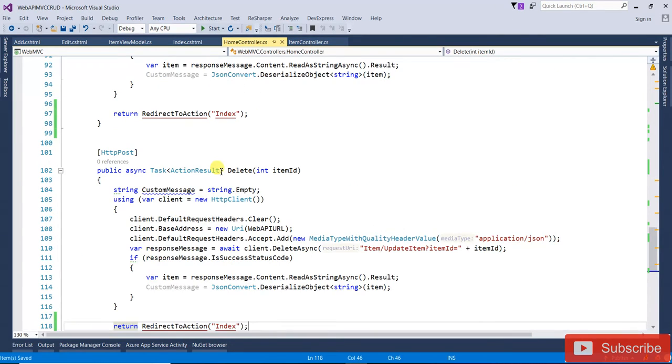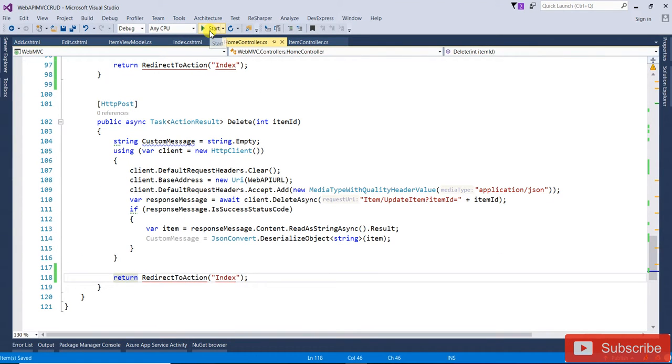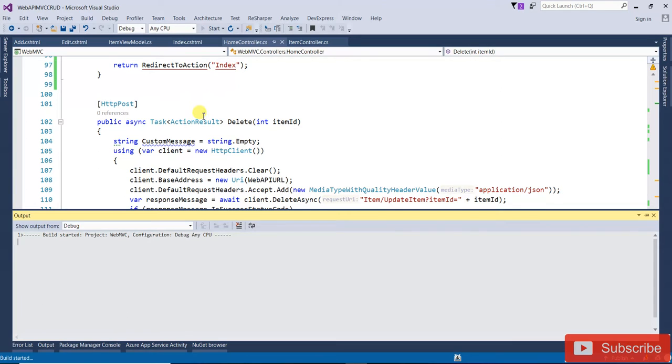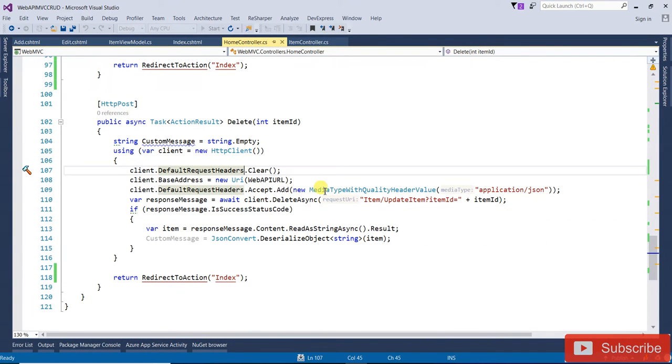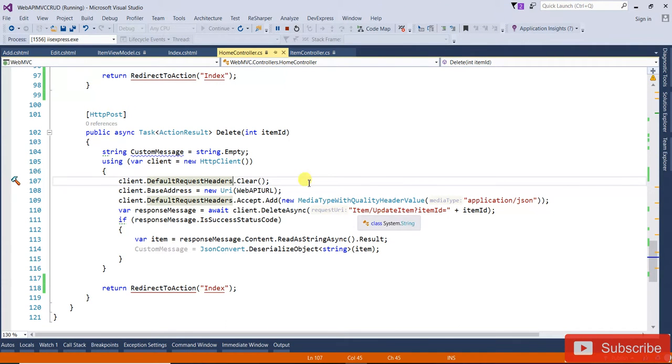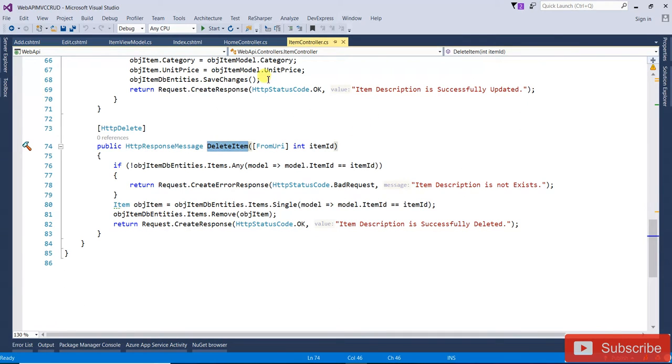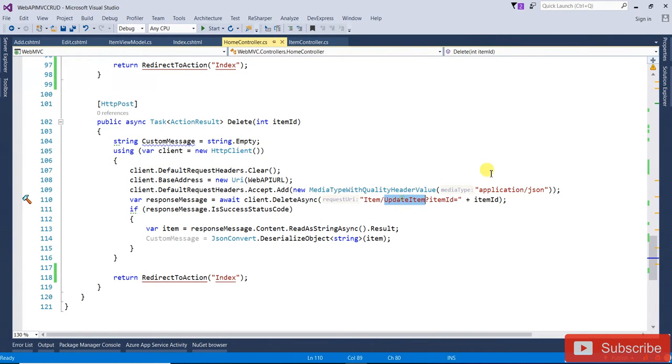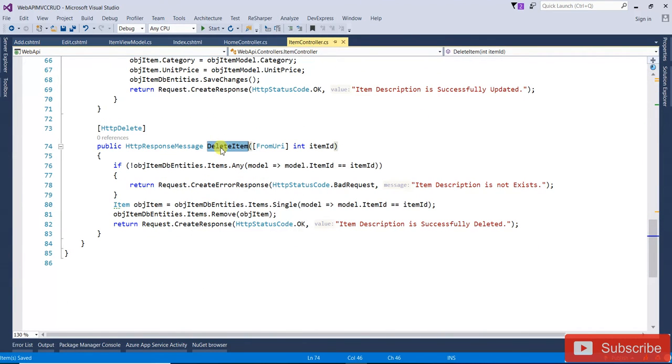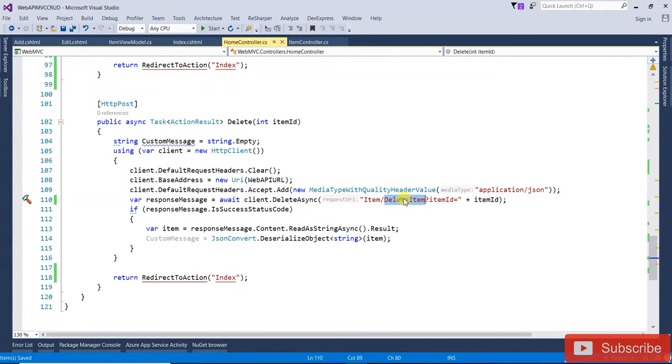Okay. Now run the application. But here one thing is that item.update item for the delete. Let's check what's the controller name for delete. That is delete item. So change to that, delete item. This one will be the delete item, because in the item controller it is delete items. So HTTP delete, and here also that is delete item dot delete.